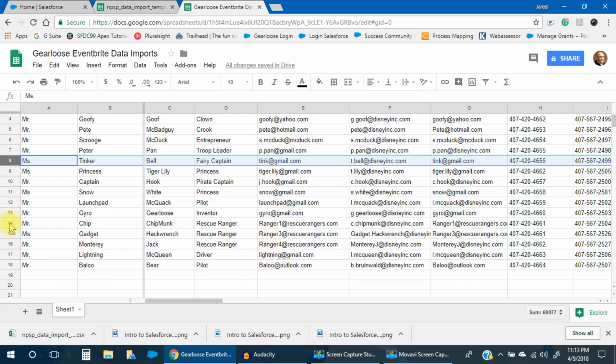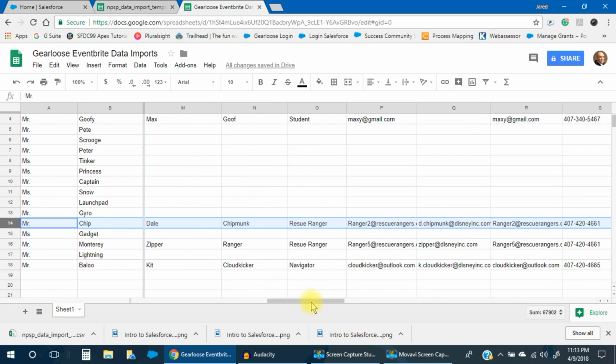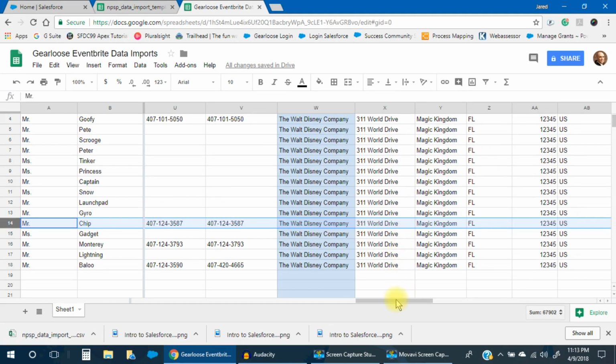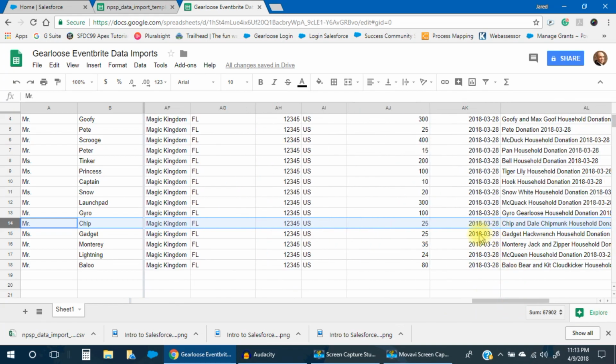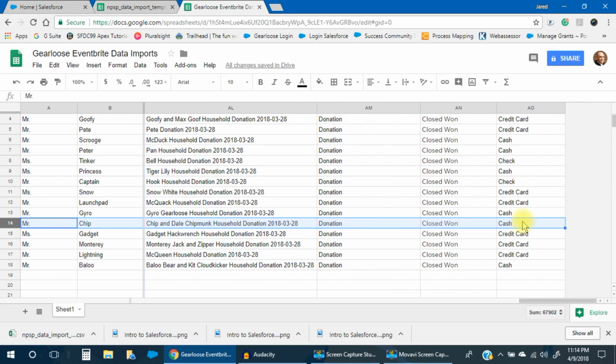And let's check one more, just make sure everyone's on the same page here. So we have Chip. Chip is a rescue ranger. We've got his email, we've got his work phone, and living in the same household as him is Dale. They live together, work together, same information pretty much across the row. And you can see their donation amount, date, donation name, and they paid in cash.